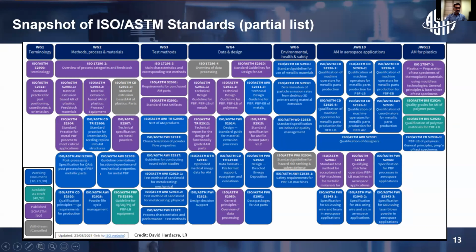Whatever you are seeing here in blue is currently working documents, and whatever I'm showing in purple color, those are all standards which are already published. So this is a partial list. And as I said, standards are under development, and every 2 or 3 months, you may be seeing some new standards. So this will be updated quite often.